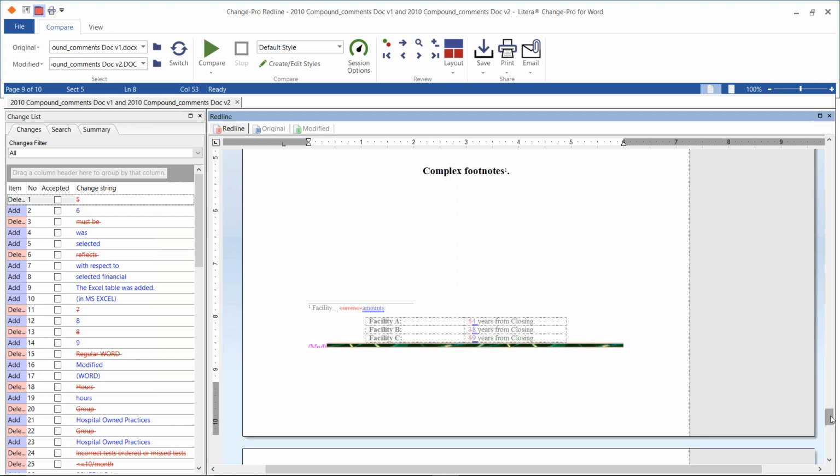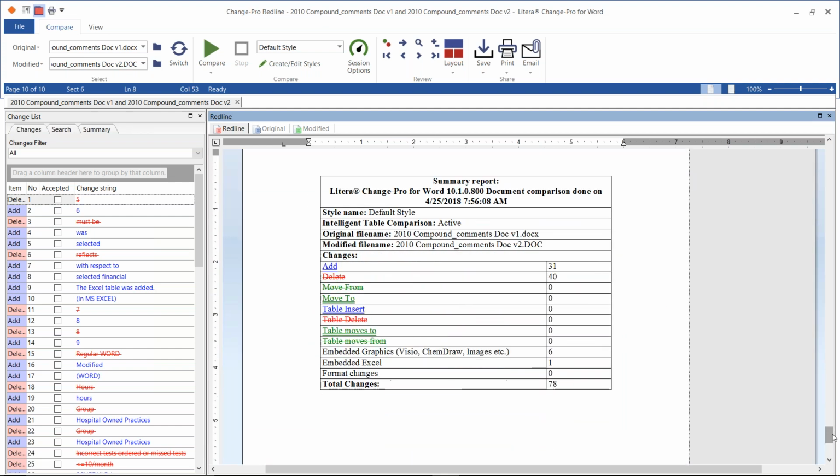And then at the end of every report, you get a summary report of the types of changes we found. So what was added, what was deleted, the fact that there were embedded graphics in there or embedded Excel. All those things are quickly shown in a little summary report for you.